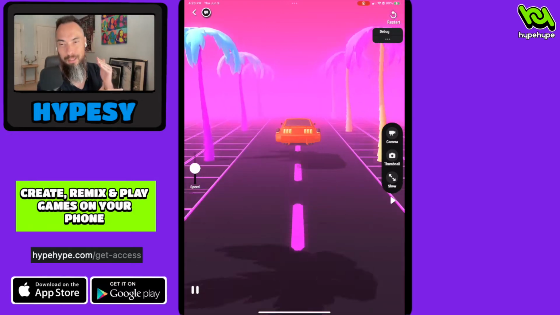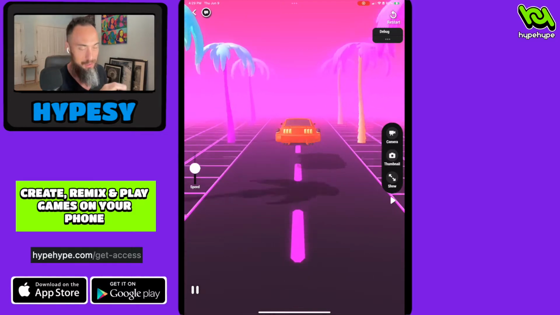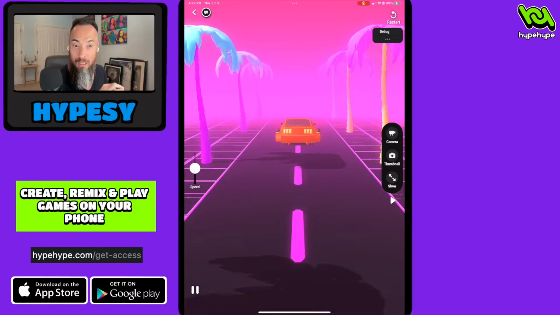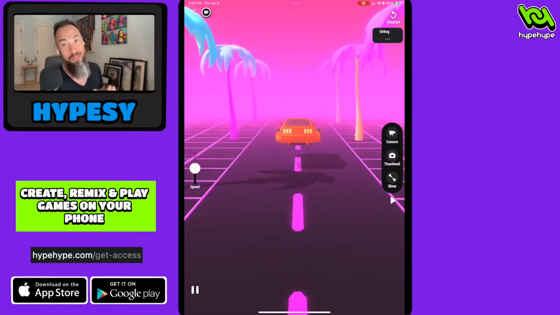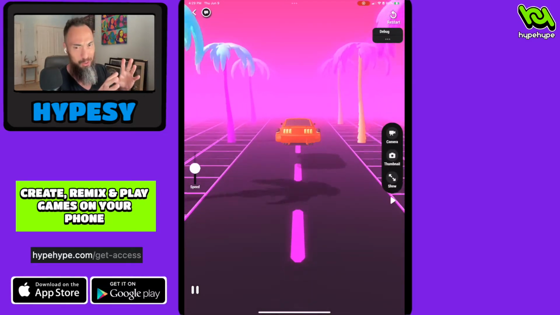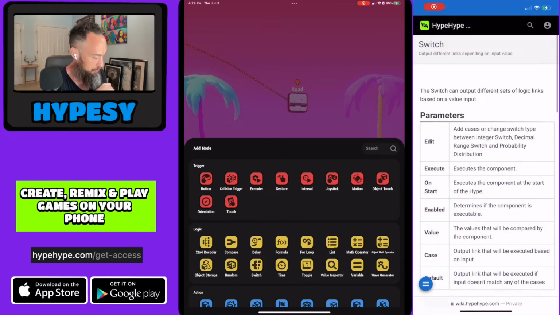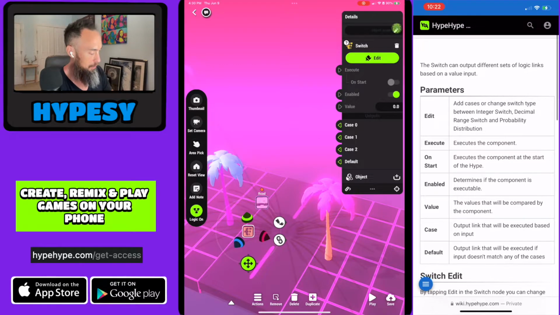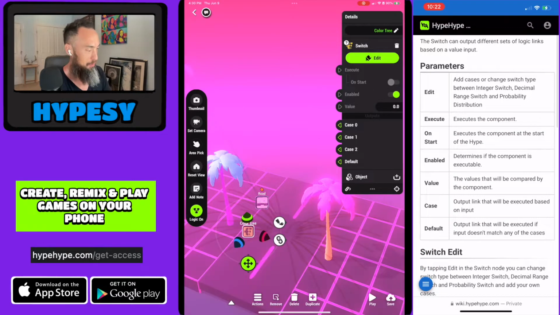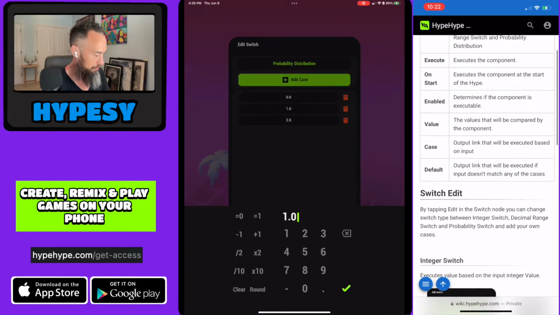All right, this is looking great. I do remember one thing though. I kind of want to set the palm trees to be different colors and have that done randomly. So let's go and do that. So much to do when creating a cool environment, but I'll do it. Let's get a switch node in there. We'll call it color tree and we'll set it to probability distribution, which is my favorite.